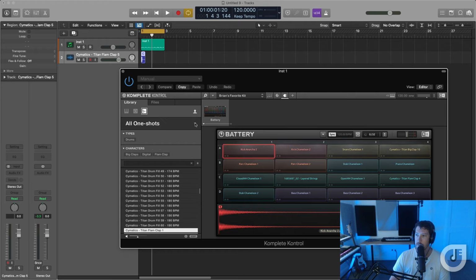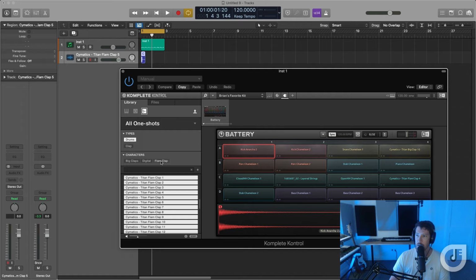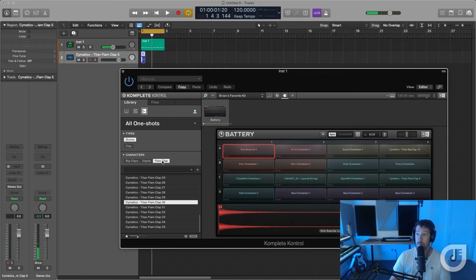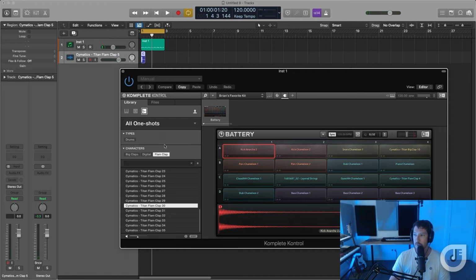So now let's just go to my all one shots and say I'm looking for drums, and let's go to flam claps. And now I'm seeing all of my flam claps. So again, you can imagine if you have a ton of custom sample folders, it can be this enormous list. So again, spending some time tagging the characteristics of your samples will help you in the long run to be able to find the type of clap or any sound that you're looking for quickly.